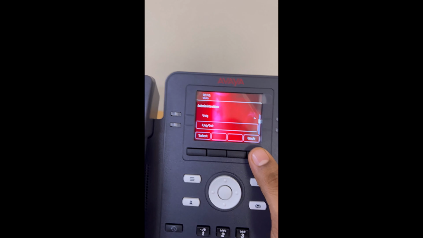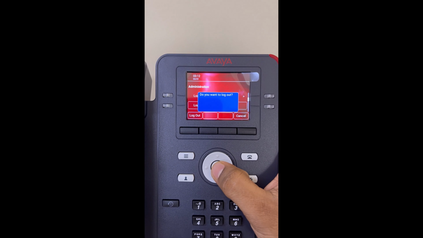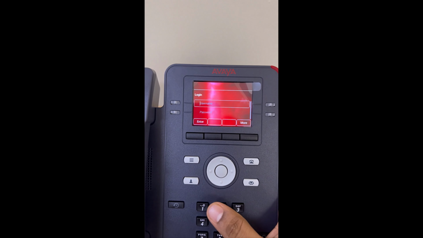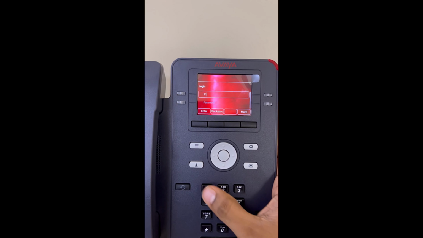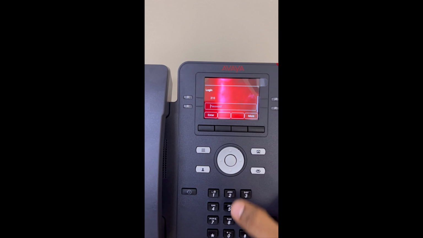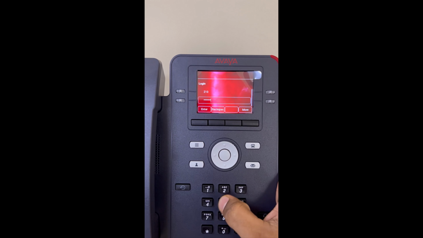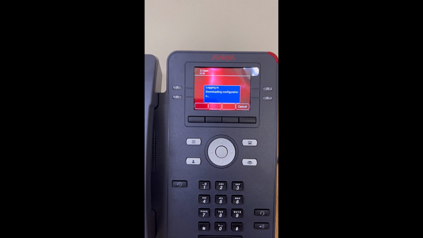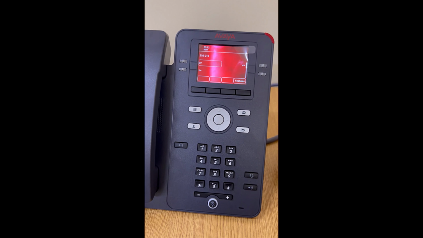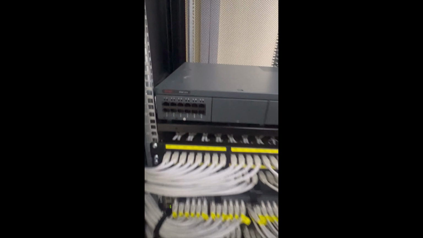There is an option for logout. If you want to use another phone or another extension number, then select logout. Then it logs out. Now we need to put in the login ID. So I'm typing the same number, 210, and enter. Then the password 18735454001. It's logged in.